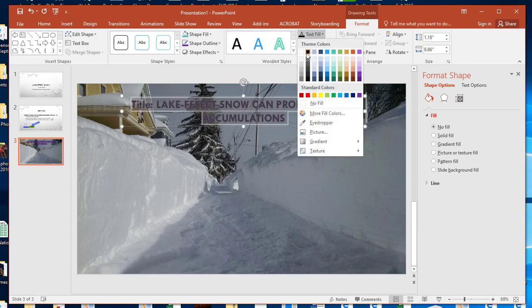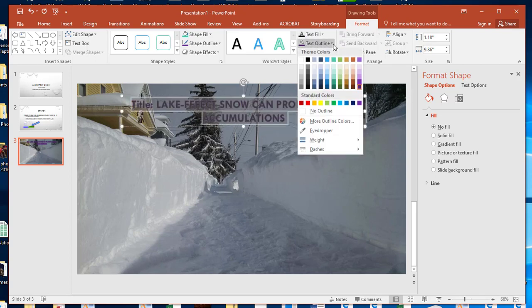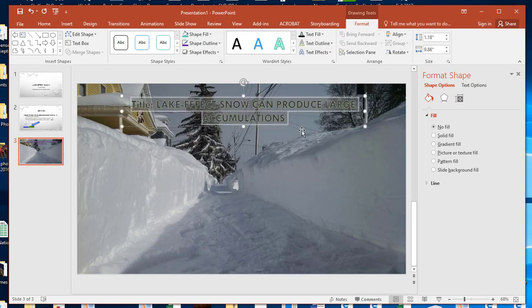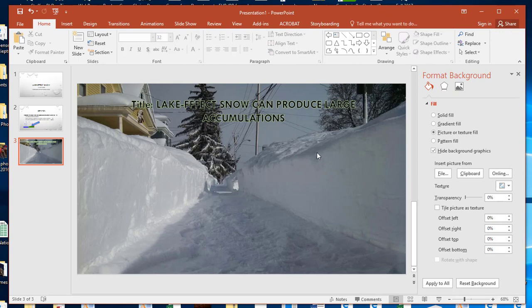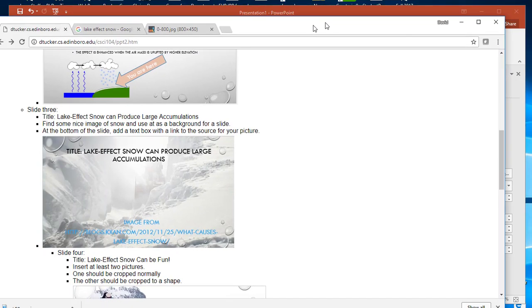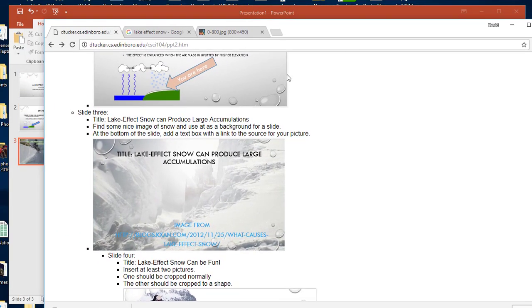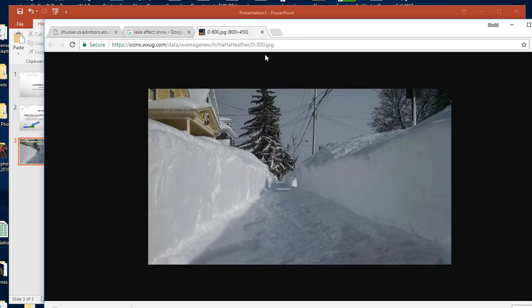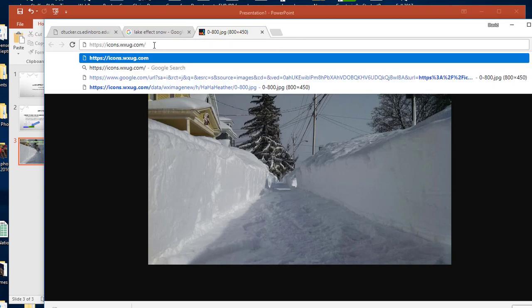Oh, right. I want text fill to be black and text outline to be, I don't know. There we go. That's a little easier to read. Now you'll see on the bottom here, image from wherever I got the image from. So I got the image from, I'm just going to say image from this site right here.